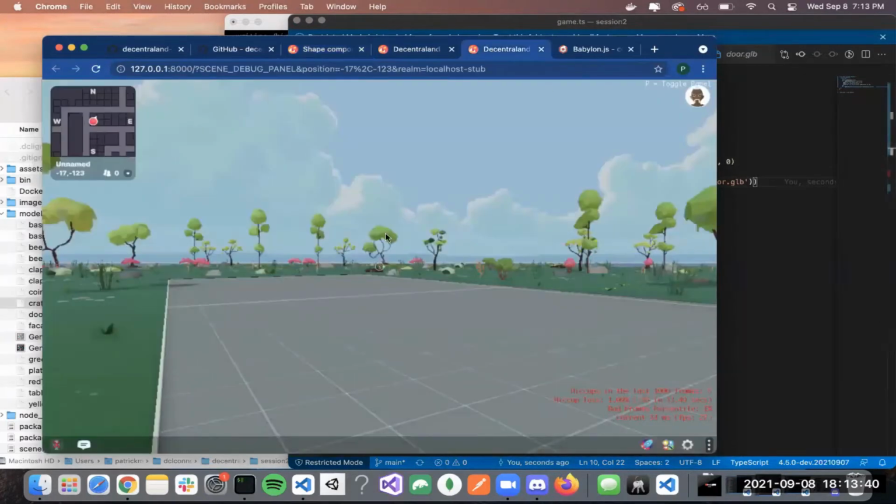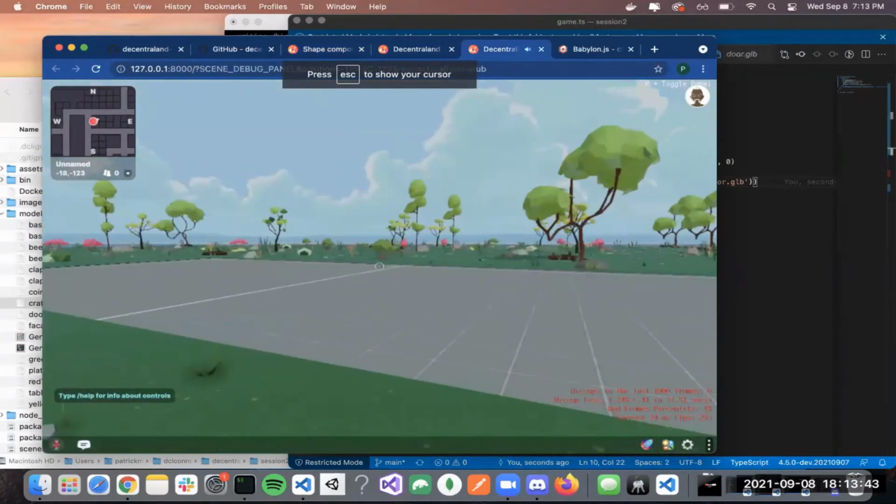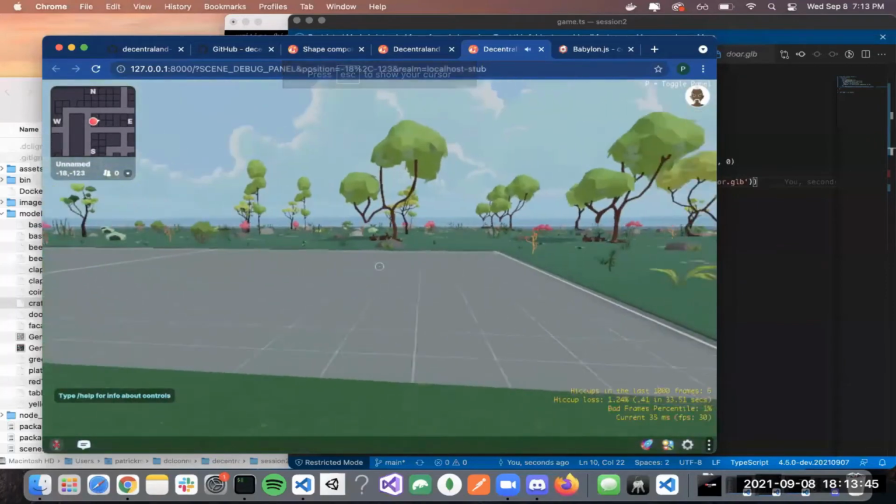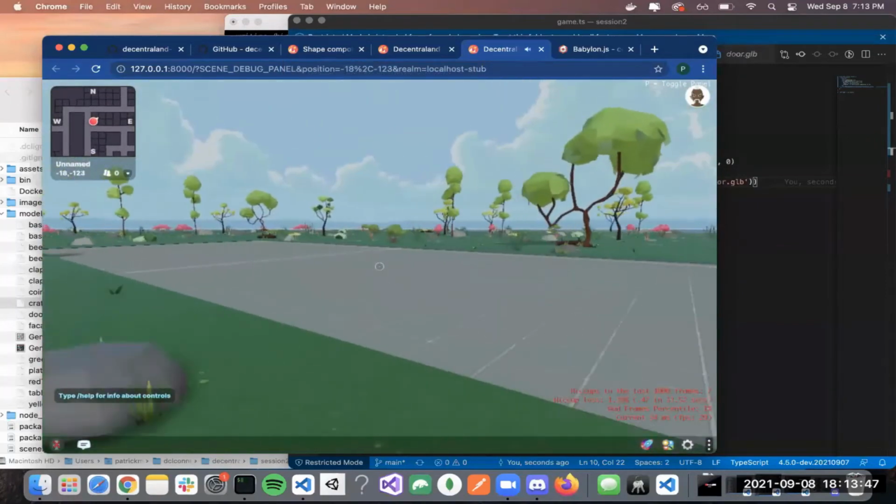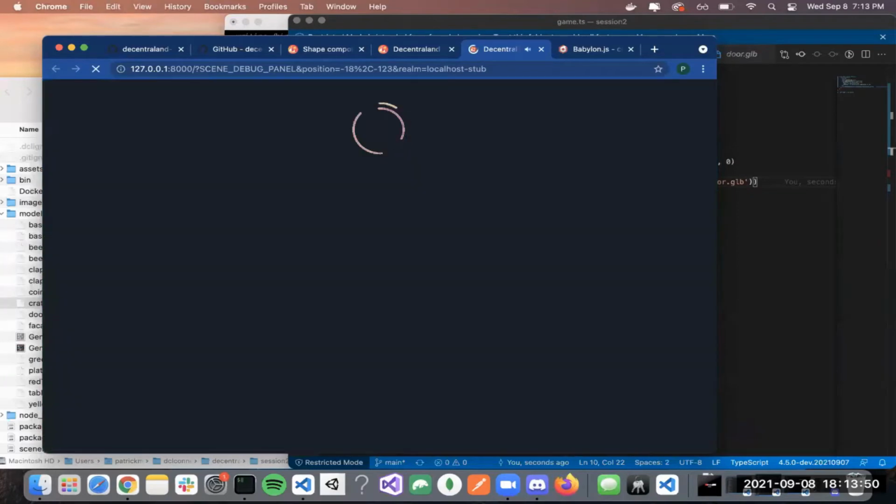We'll go back to Decentraland. See where it is. Should be right here. It should be right here. I might have to refresh it. Might have to refresh it sometimes. Just one second.